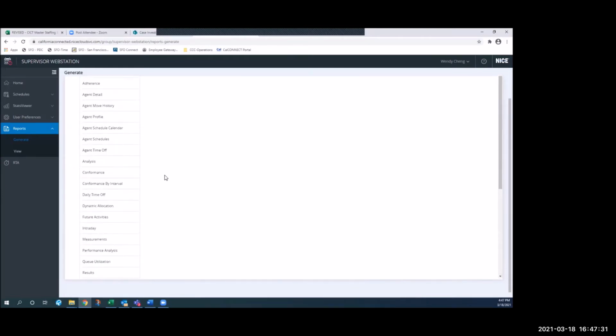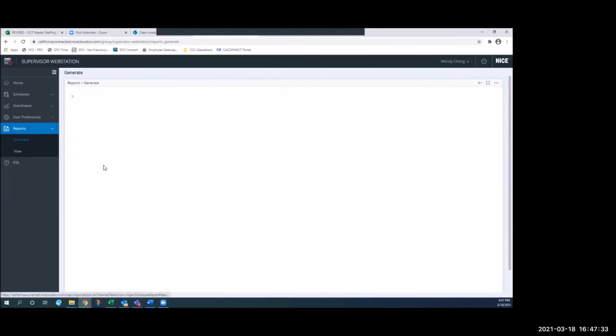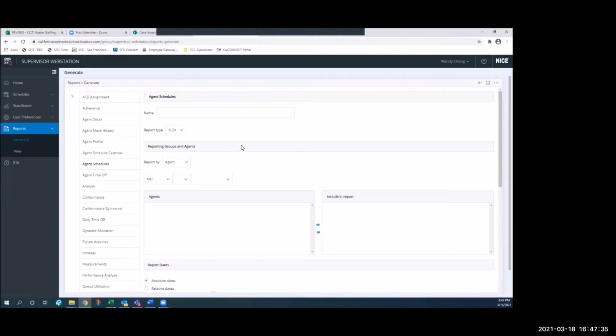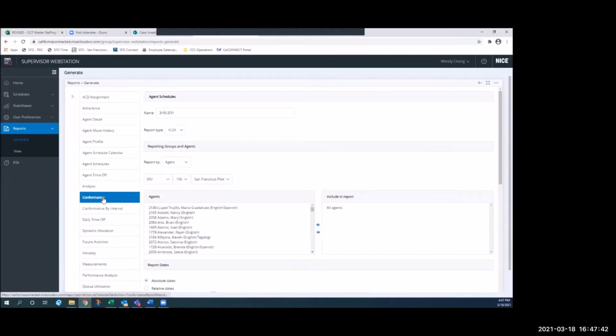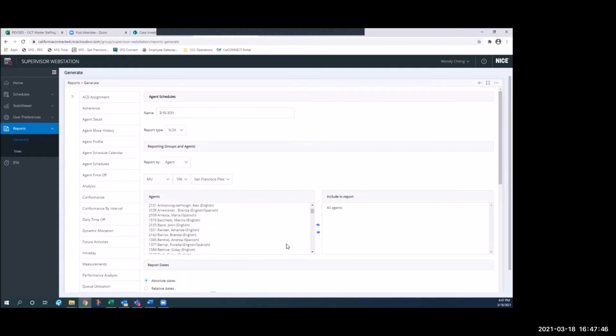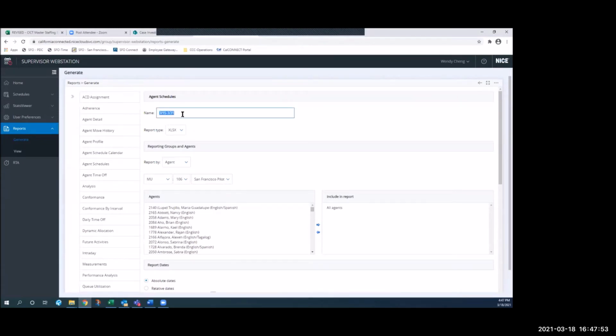So to start from scratch, you go to agent schedules. But because I have a template already set up, I can just click on this, and it auto generates all the selections that I had previously selected. So those selections are, I would put the date of the schedule that I'm trying to pull. You wanted to set it up as an Excel spreadsheet, so it's this option here.